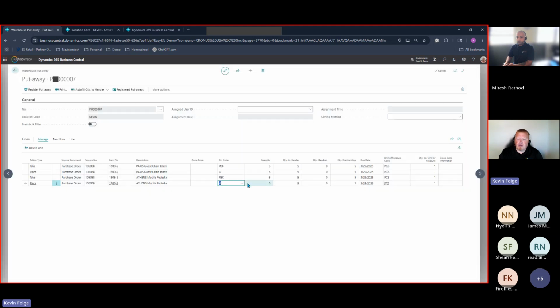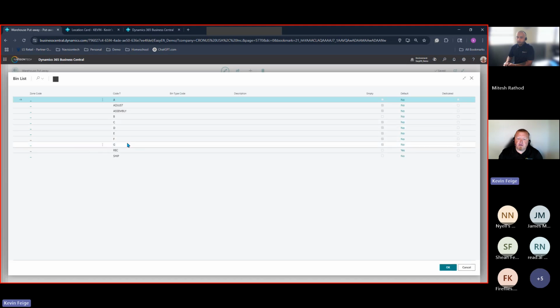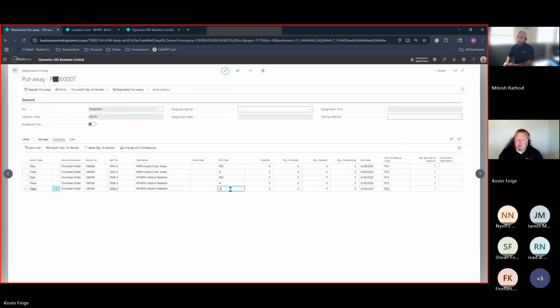I could put, if I want to change, for example, I don't want to put all of these. Say this pedestal is too big for 5 of them to fit in one bin. I can change this quantity to handle the 3, and I can do a functions split line. And now I have the ability to say I want to put these 2 away into bin G, because bin A wasn't going to be able to hold all 3 of them. I have the ability to split that right from the document. And on the handheld, you have the ability just to scan a different bin, and it does the same thing, just look and feel is different. But somebody can do this in advance as well.